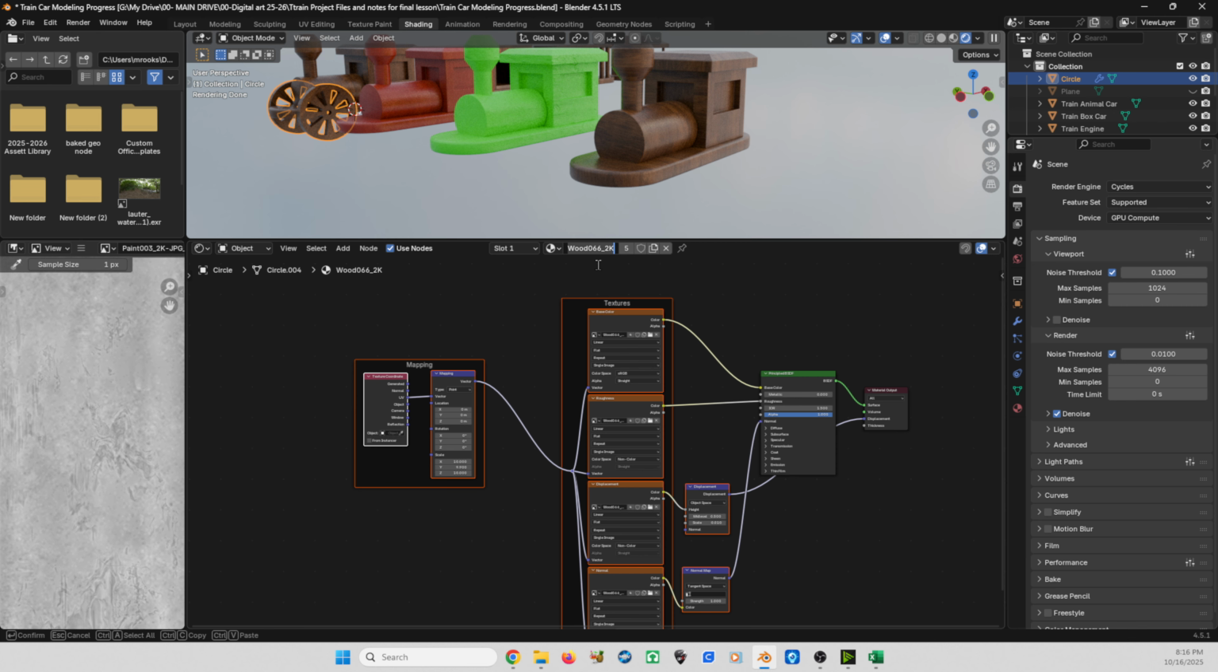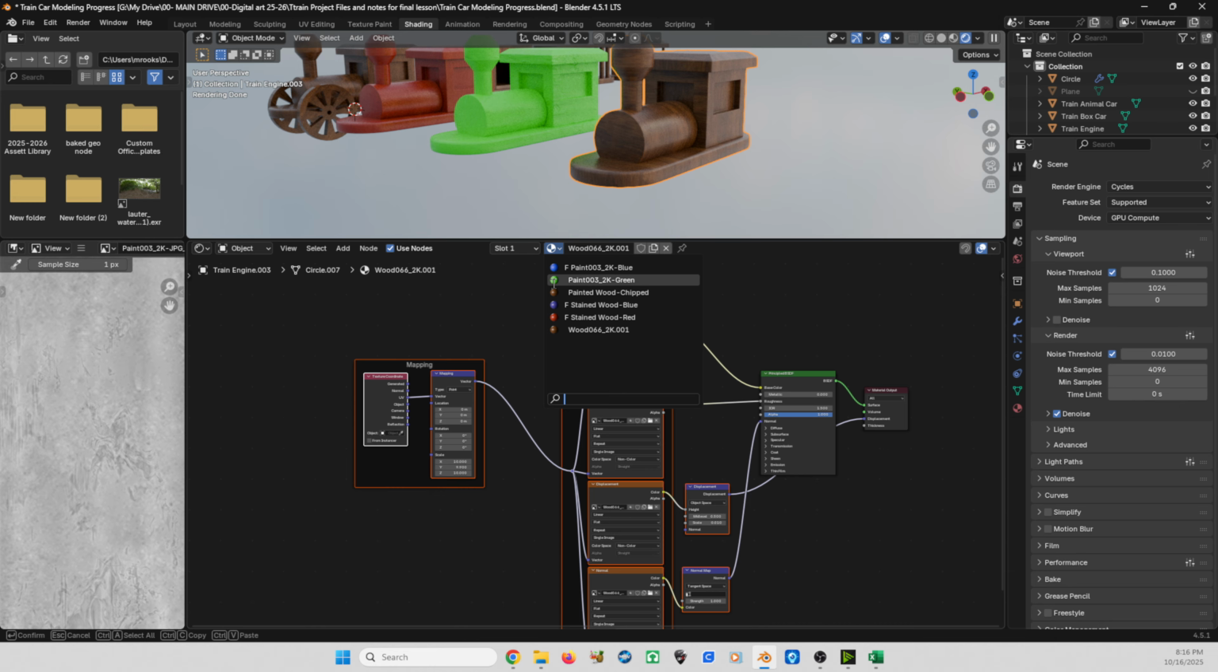Let's go ahead and just name this painted wood, and we'll put chipped. And then we can add colors and things later. So, and I accidentally put that on the wrong one. So I'm just going to switch this to painted wood dash chipped.